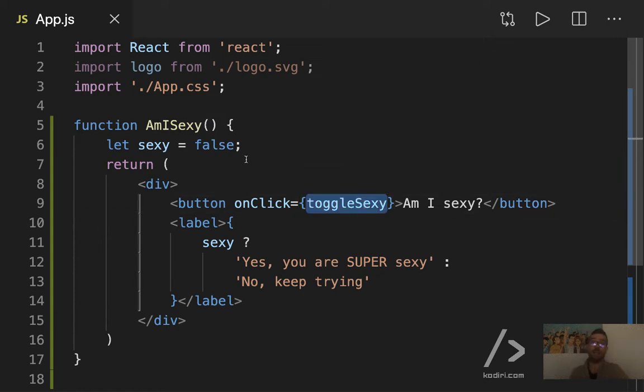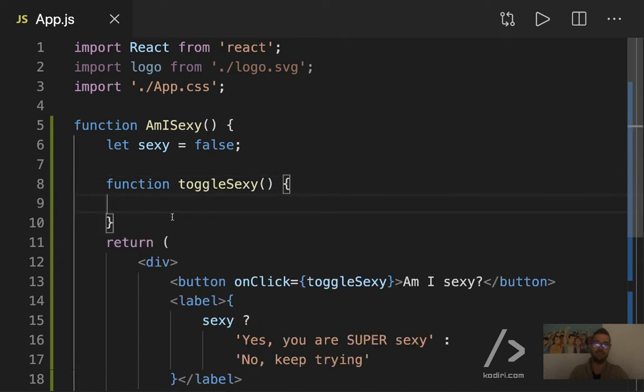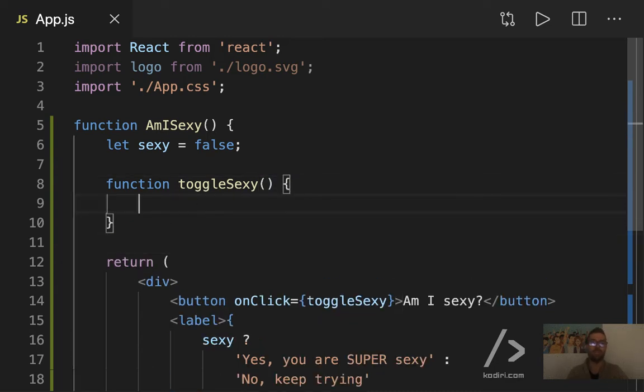So now, inside of the component, I can create another function, toggleSexy. Let's change it to true. So can I do that? sexy equals true.